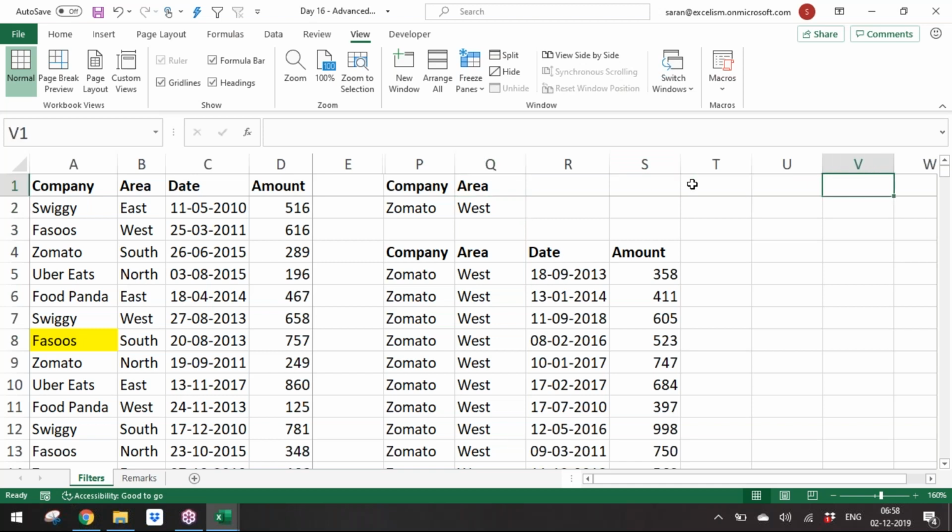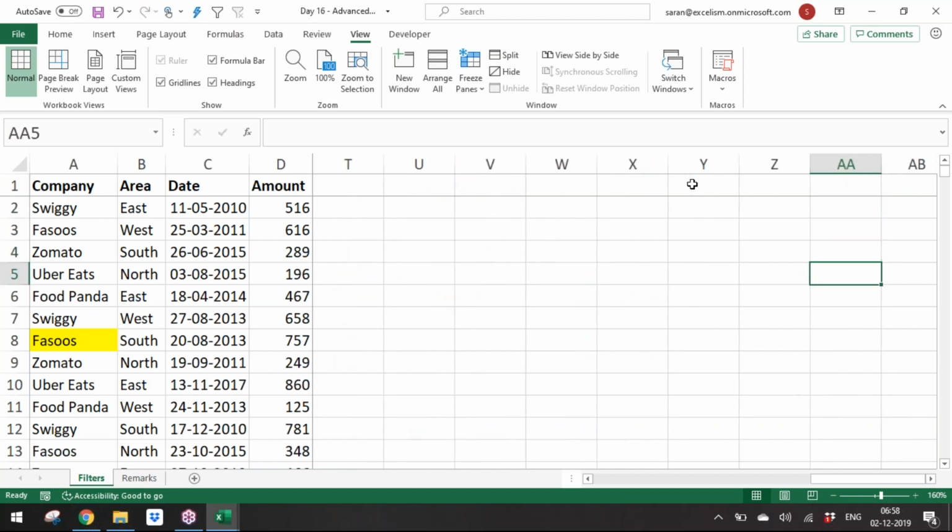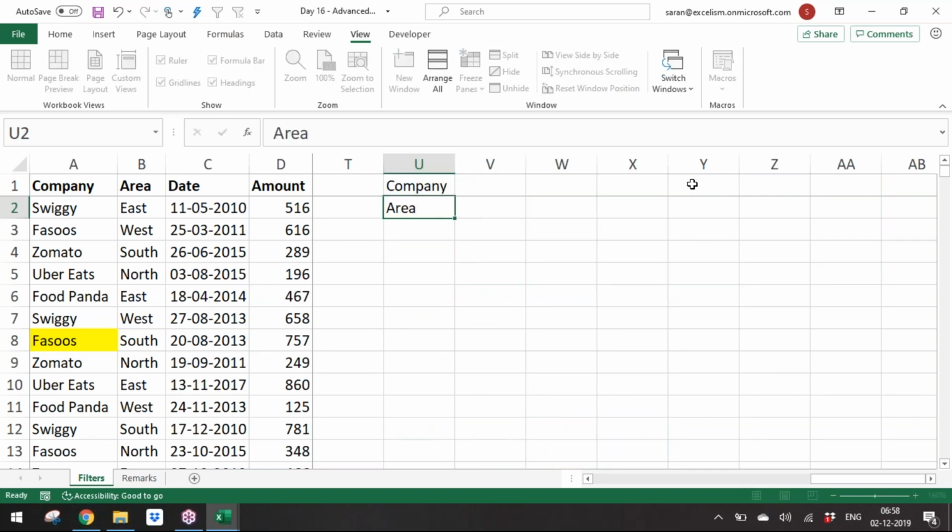Okay, meaning of it. For example, if I take company, area, then Uber Eats. Oh, sorry. This is Zomato and Uber Eats. Now I have kept one below other, in different rows. That means this or this. Any one has to be satisfied.